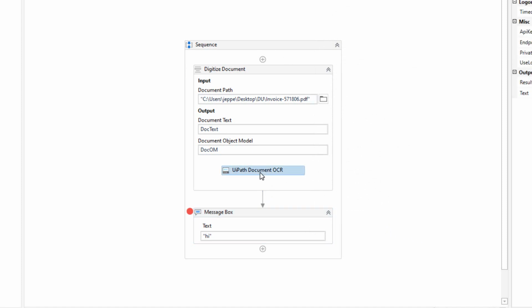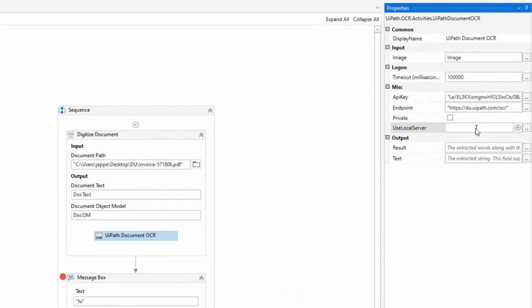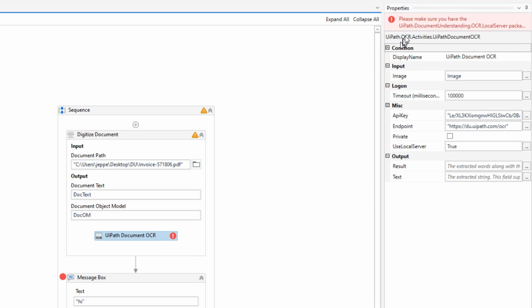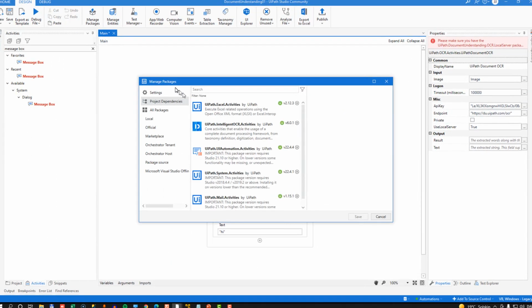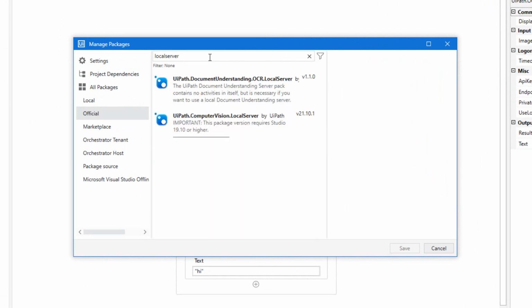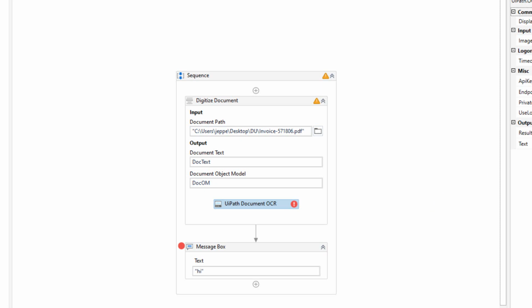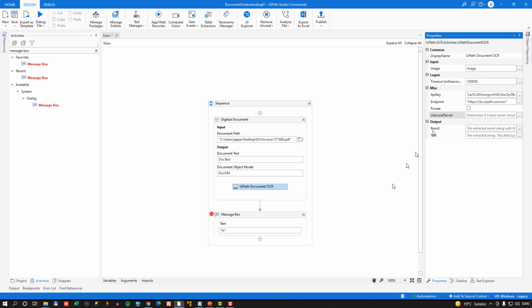Now, I mentioned you could also run this UiPath Document OCR engine locally by setting this property up here to true. In order for that to work, you can see we now get a warning because we need to import this package, the UiPath Document Understanding OCR local server package. So if we go to Manage Packages, go to the official feed, type in local server, then I could just select this, install, save. I'm not going to do that, but then the OCR would actually run locally on my machine. But I'm going to delete that property because I've entered the API key and the endpoint.